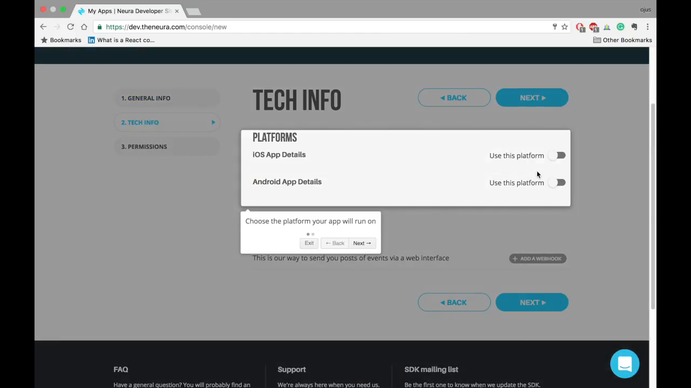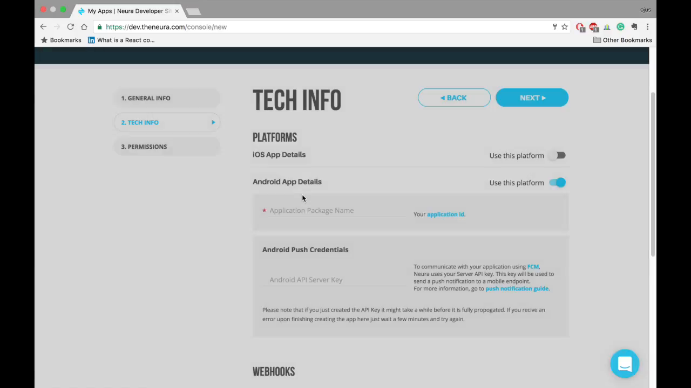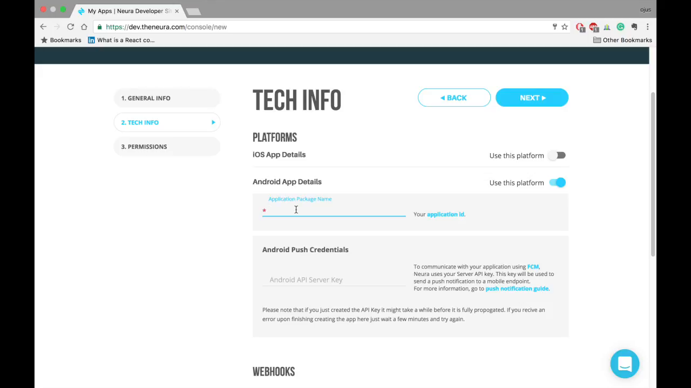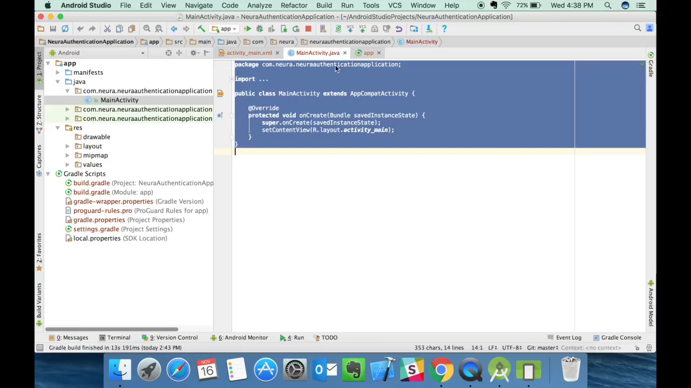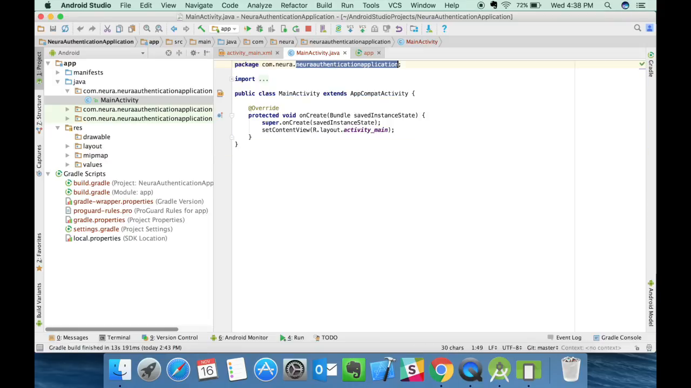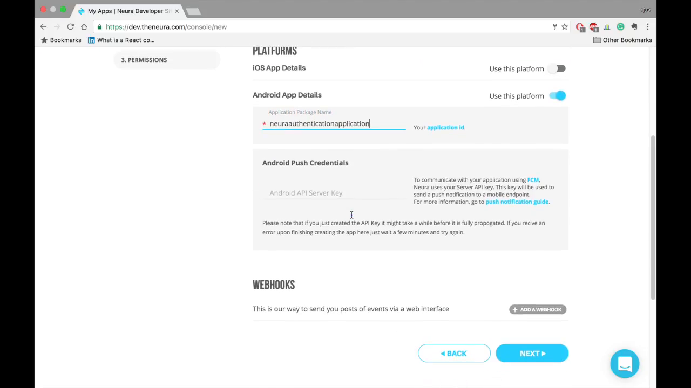Since our application is going to be on the Android platform, we would select Android. Make no mistakes while typing your application package name. The best practice would be to copy the package name and paste it.